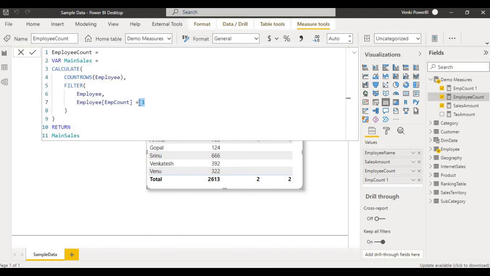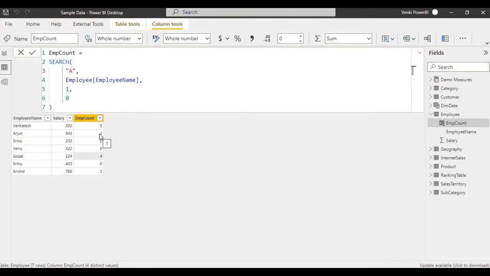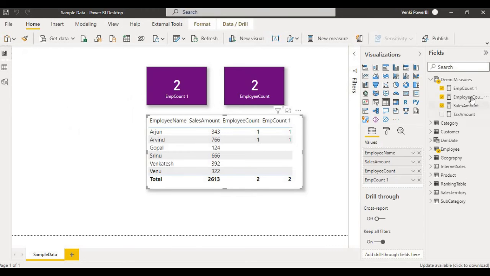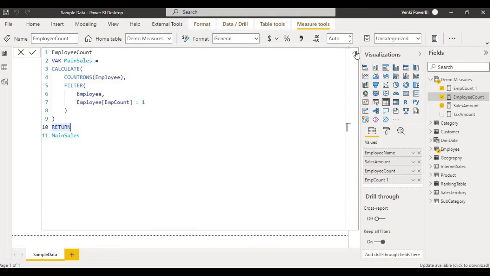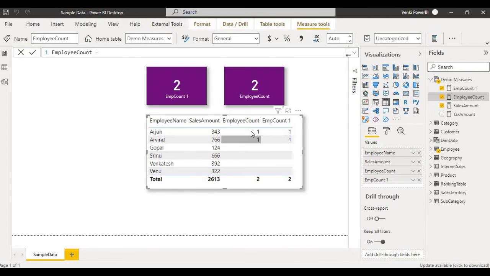It means, let me go to the calculated column again. Here we can see Arjun. In this employee, the name starts with A. Again here also, Aravind. So only these two employees we need to count. That's why I'm writing the condition like this. Okay, so it's giving properly. Here also we can see that it's giving only Aravind as well as Arjun.